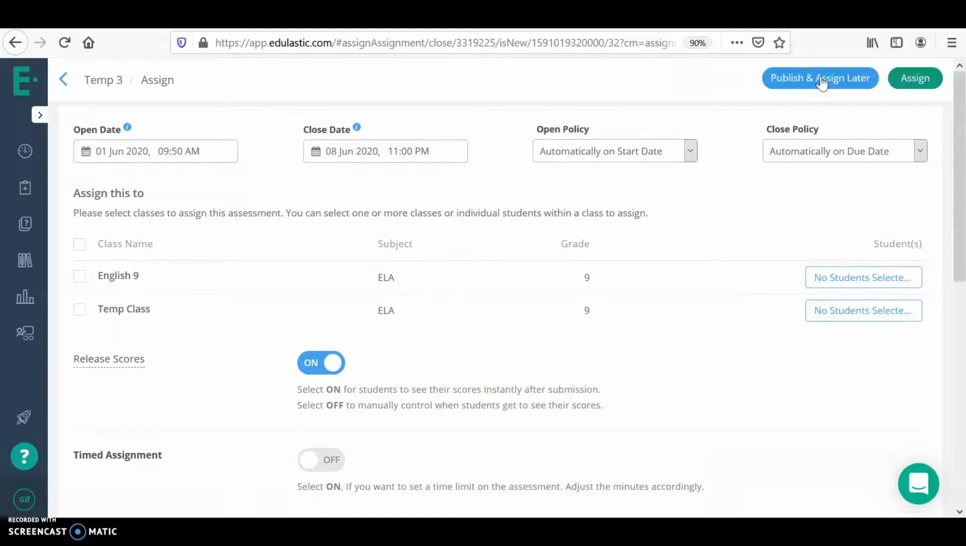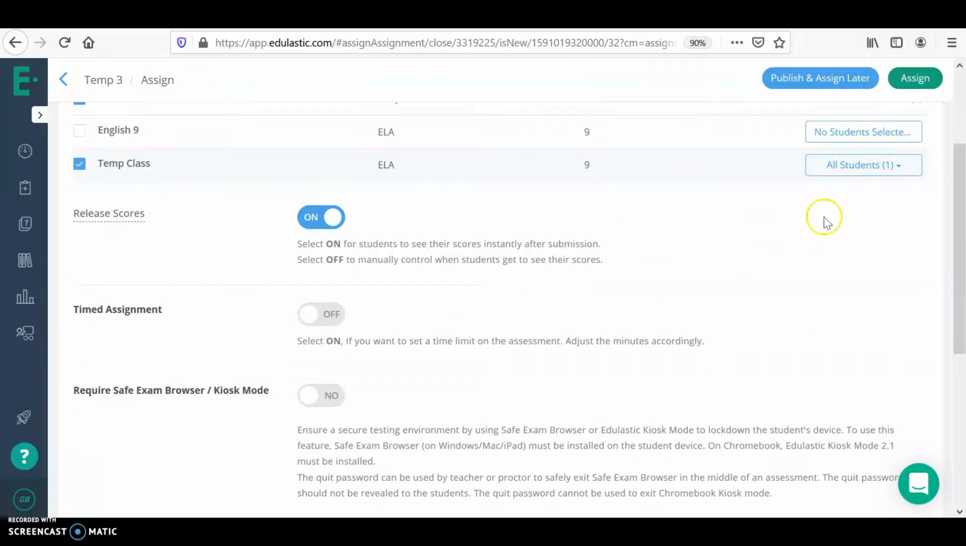If I'm creating something ahead of time, I publish and assign later, or if I'm ready to assign, I can assign it to my particular classes. So I might say, all right, I'm going to assign this to my temp class. It begins on June 1st, ends on June 8th. Okay. I can choose individual students if I want.